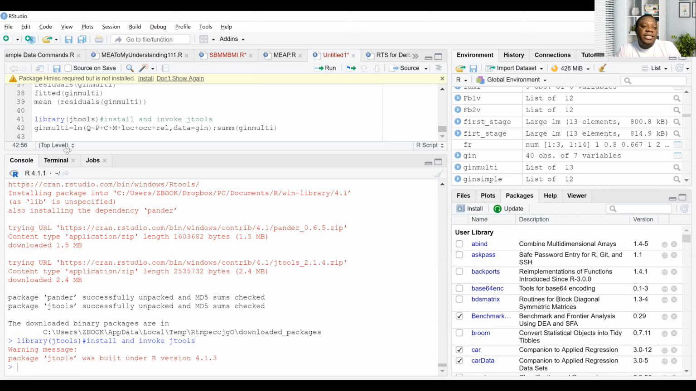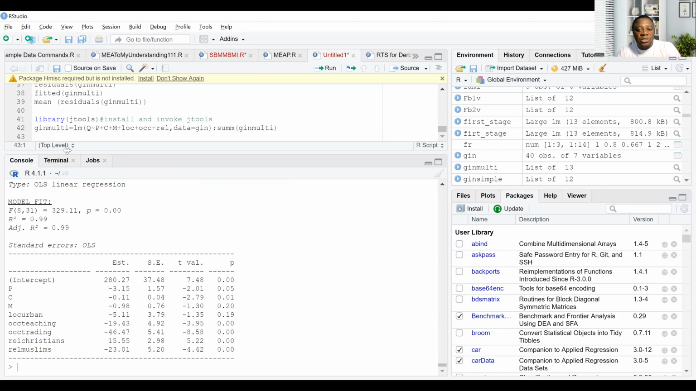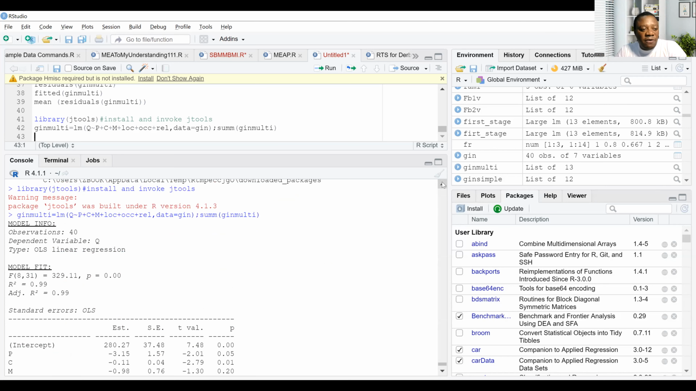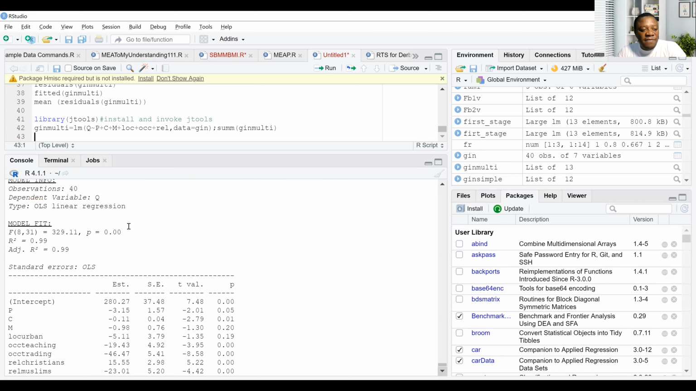Watch how the result is beautiful and different from the previous one because of J-tools that you have run. When you do that, you're going to get these beautiful results here. Look at it. If this is not beautiful, then I don't know what else is beautiful. It tells you the number of observations. It tells you which is the dependent variable. It tells you the type of regression, which is OLS regression. And then it gives you the p-value for the fitness of the model. The most important things, this is what you bring in a journal article when you actually write.